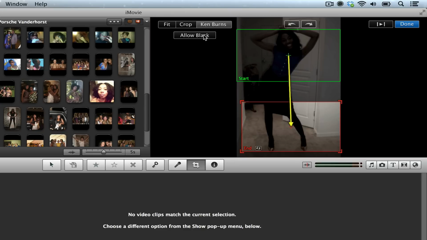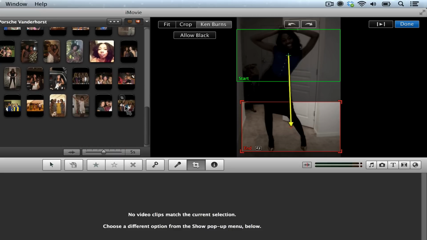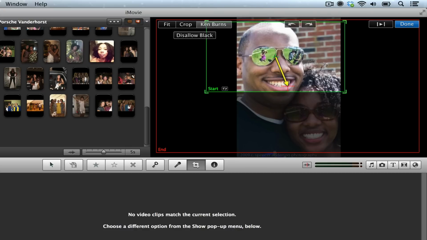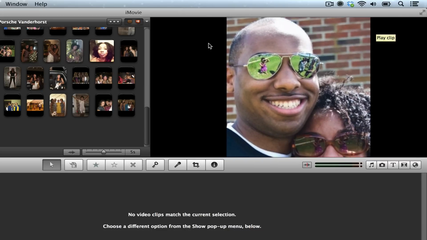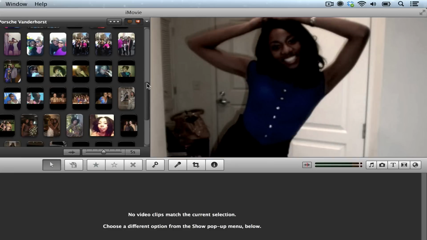I can also allow black here if I want it, or disallow black. That means a lot of pictures are shot on iPhones or things like that. They don't fill up a screen, and then you have some pictures that do. So like that picture doesn't fill a screen, but I allow black because I like that picture and I want it to go from large to small, and from small to large. I just hit the escape button to go back.